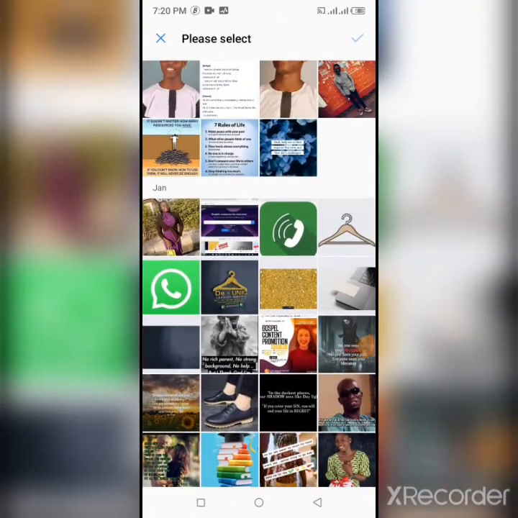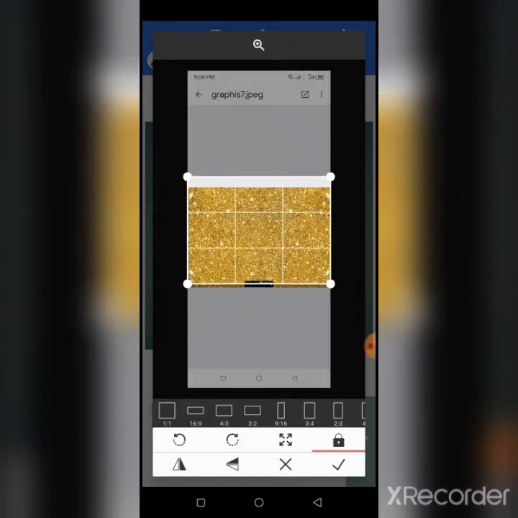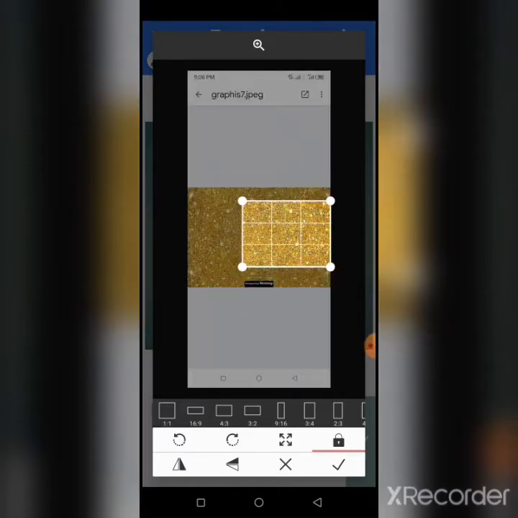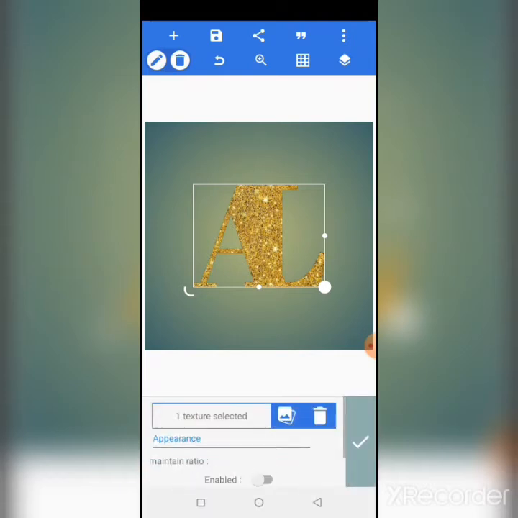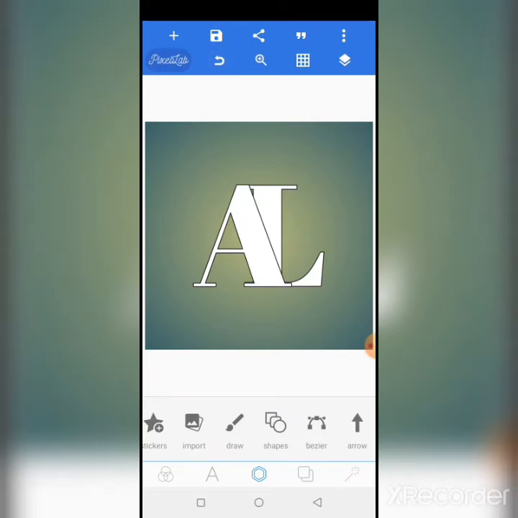I'm looking for a texture. Okay, I want to use this. This is the texture I want to use. You can see the way it is now. AL. This is the texture I just added. AL. Let me go back. You are seeing. This is just it.